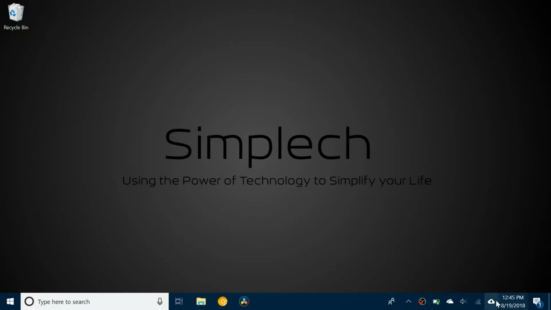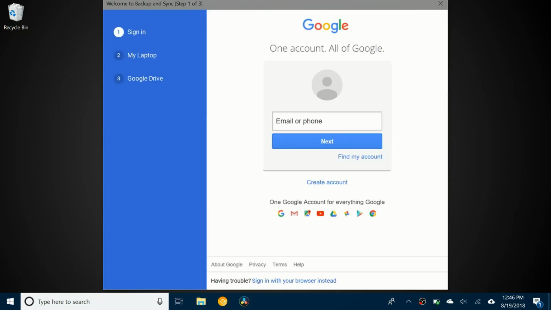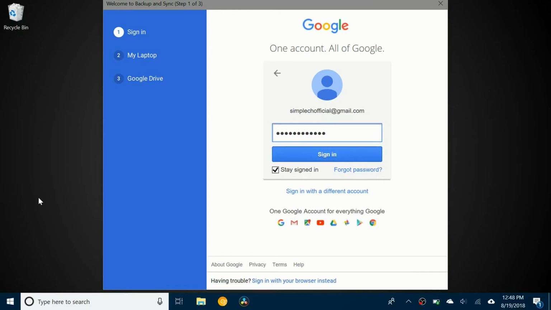So once it's installed, there's a little pop-up that'll come here, so I can right click on sign in, and have this thing, all of your files at your fingertips, and click on get started. I'm going to put in my login information. So once you put in your information, you can go and sign in. Click on sign in.